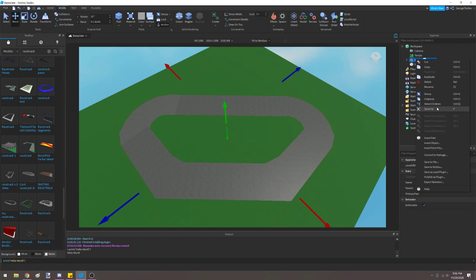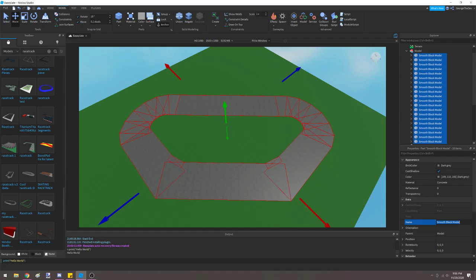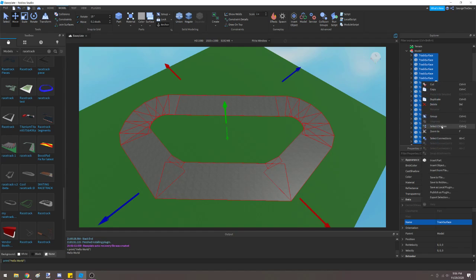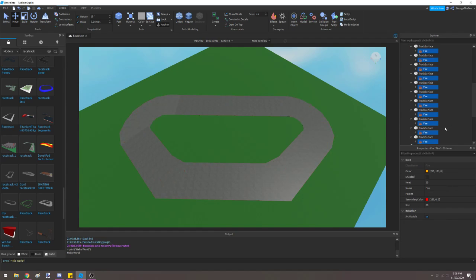First things first, I'm going to name all these parts track surface. You don't have to do this, but it just makes it easier later. And I can see there's arrows, meaning there's something inside. So I'm going to right click and then do select children, also Control Q. And we can see there's a bunch of fire inside, so we'll go ahead and delete all those.